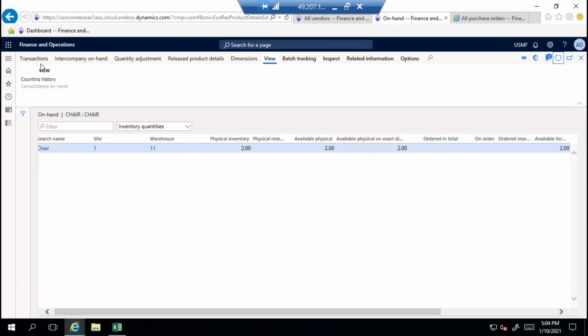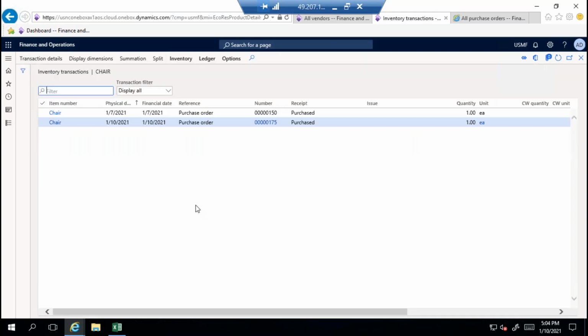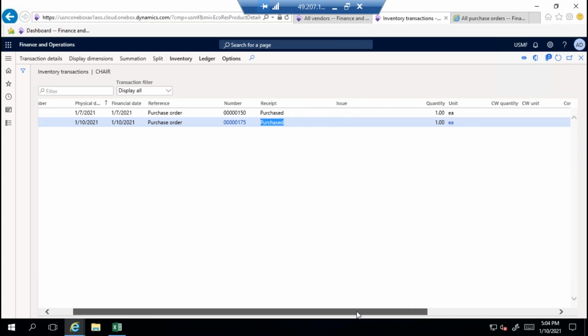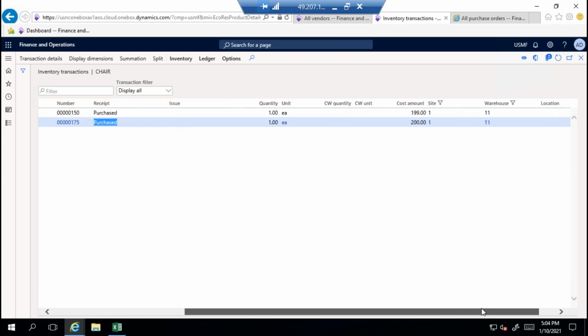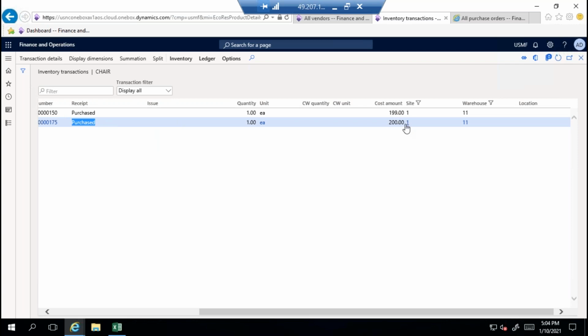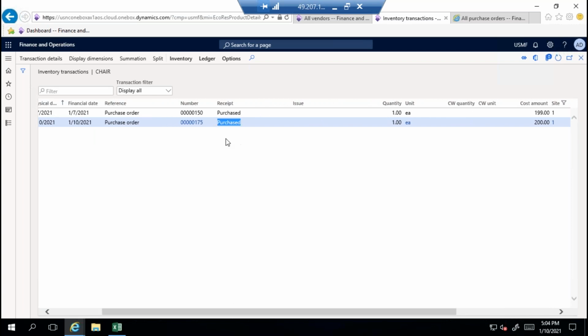In this, if I verify transactions, now it is purchased. Actually, mid-level, whenever I was doing product receipt, at that time I needed to show you, but I missed. Once again, I will do it and show you. Now, what happens? The value, the cost amount, is also updated, and it is purchased. Earlier it was on order, but now the status is changed to purchased.